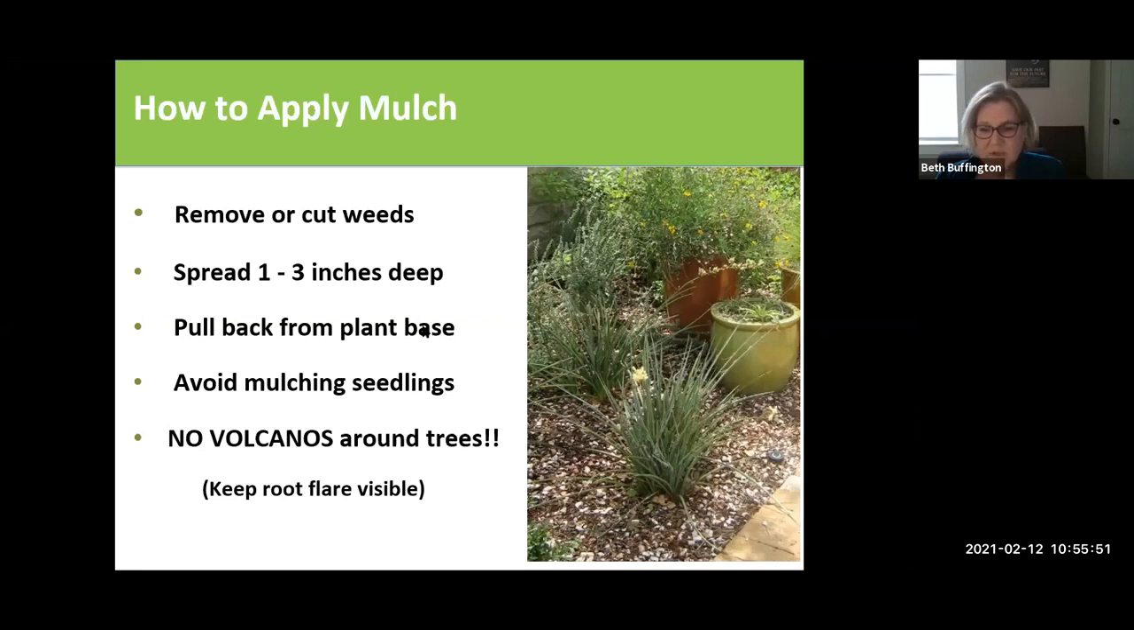And you want to keep the mulch away from the plant bases, because you don't want to suffocate the plant. So you want to create the mulch around them, but lightly up around the plant, and then the deeper mulch farther away. And you don't want to mulch seedlings, because you don't want to risk that they retain too much moisture around the stems and that they would rot.